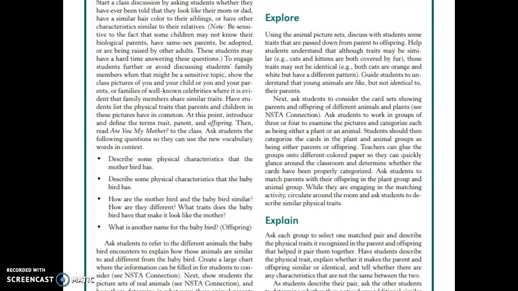Next, we go on to explore. That's when you begin to ask the students to work in groups of 3 or 4 to examine pictures and categorize them, and see which ones they believe go together. What is it that they have that makes them similar? How would they categorize these options?